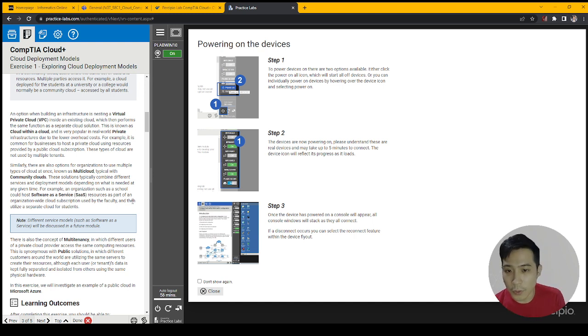So an option when building an infrastructure is nesting a virtual private cloud or VPC inside an existing cloud, which then performs the same function as a separate cloud solution. This is known as cloud within a cloud and is very popular in real-world private infrastructures due to the lower overhead costs. For example, it is common for businesses to host a private cloud using resources provided by a public cloud subscription. These types of cloud are not used by multiple tenants.